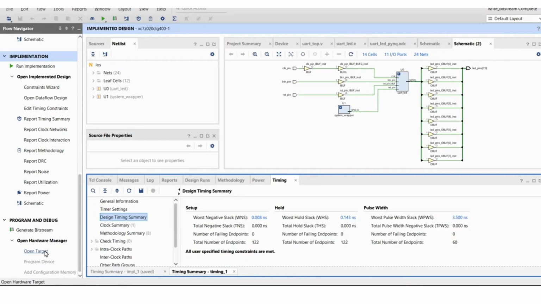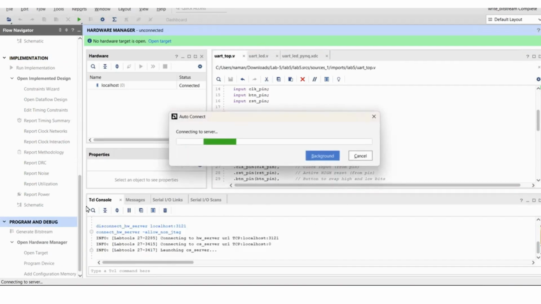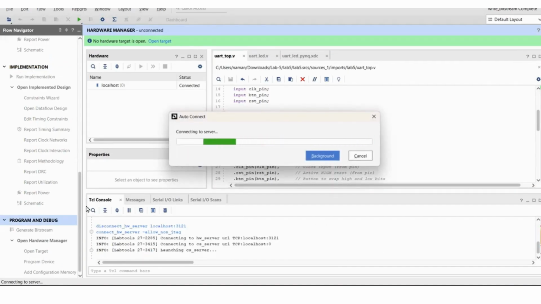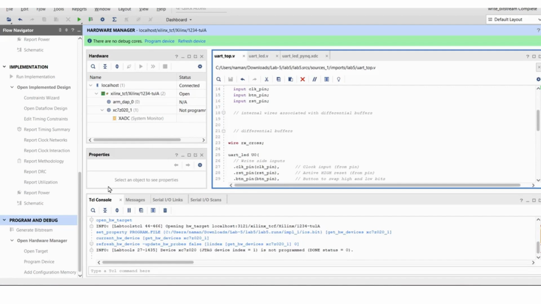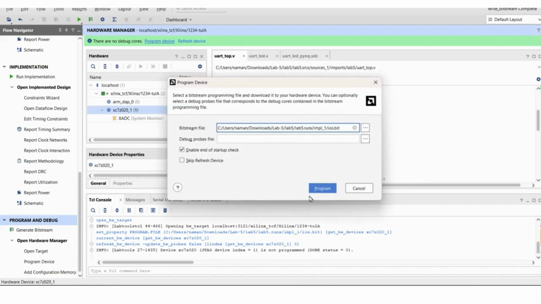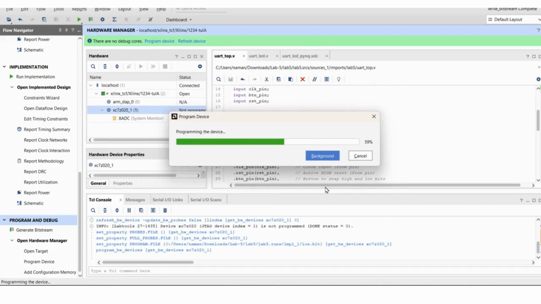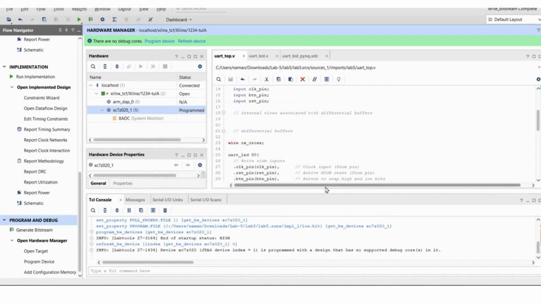First of all, I have to connect my PYNQ-Z2 board with my laptop using the micro USB cable, and then I will press open target and then auto connect. You can see here in the hardware manager, it is showing the server like localhost. It means that my PYNQ-Z2 board is connected, but I have to program the device by pressing program device and then OK. And you can see my board is now programmed.